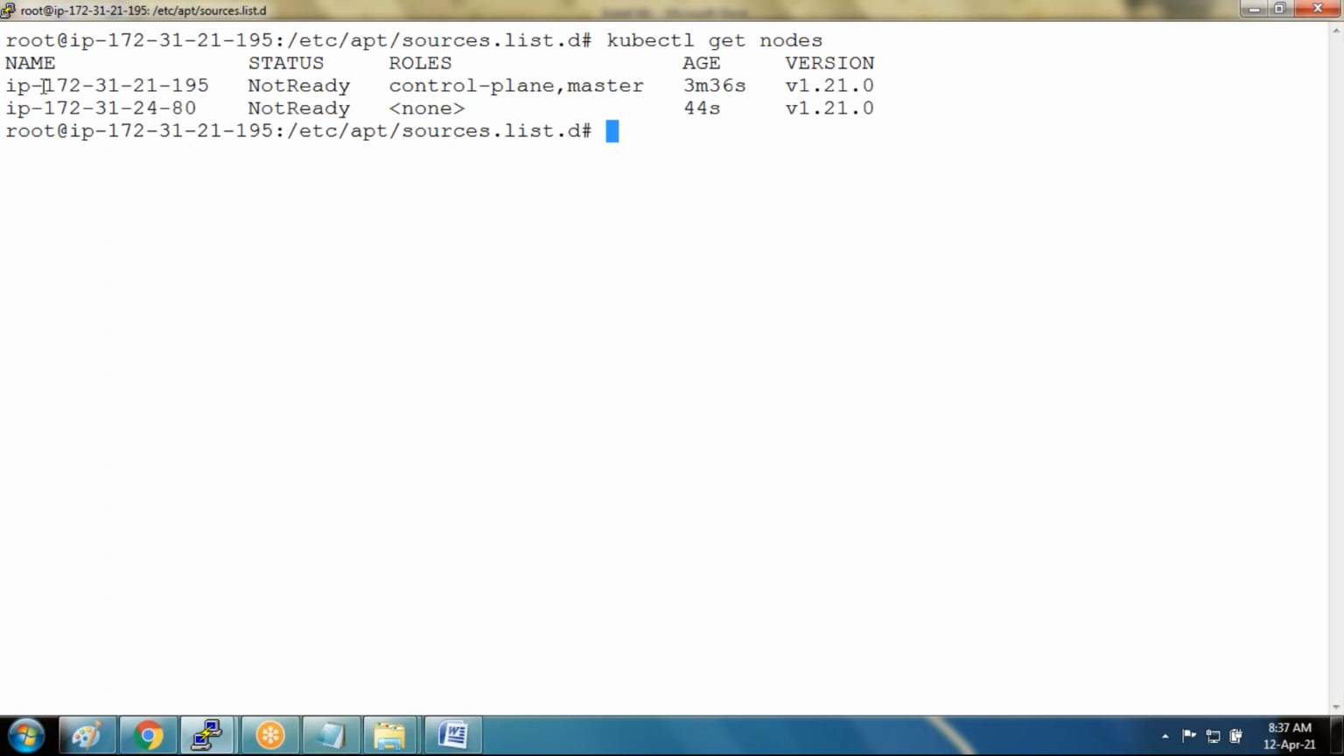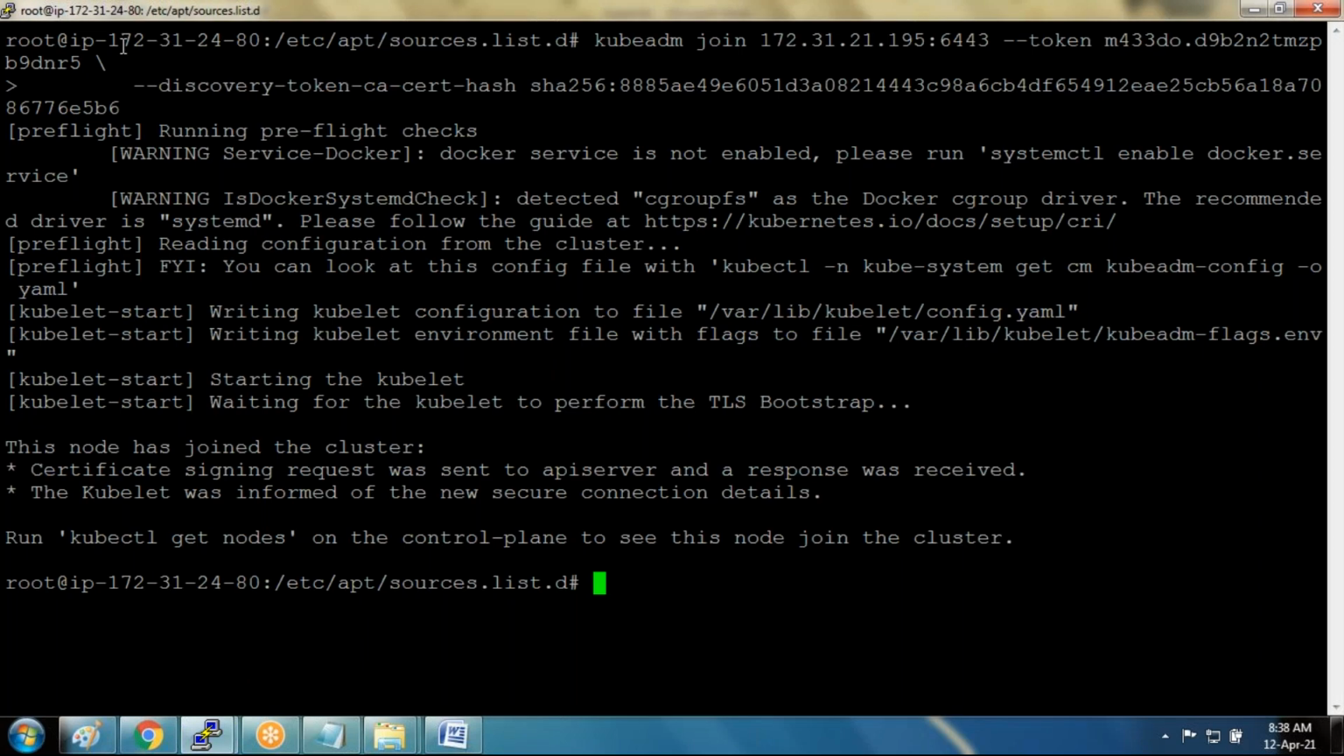See that node IP address, 172. So the node IP is the same IP address. Yes, that's the same IP. So it has joined the node successfully. The node has joined the cluster.